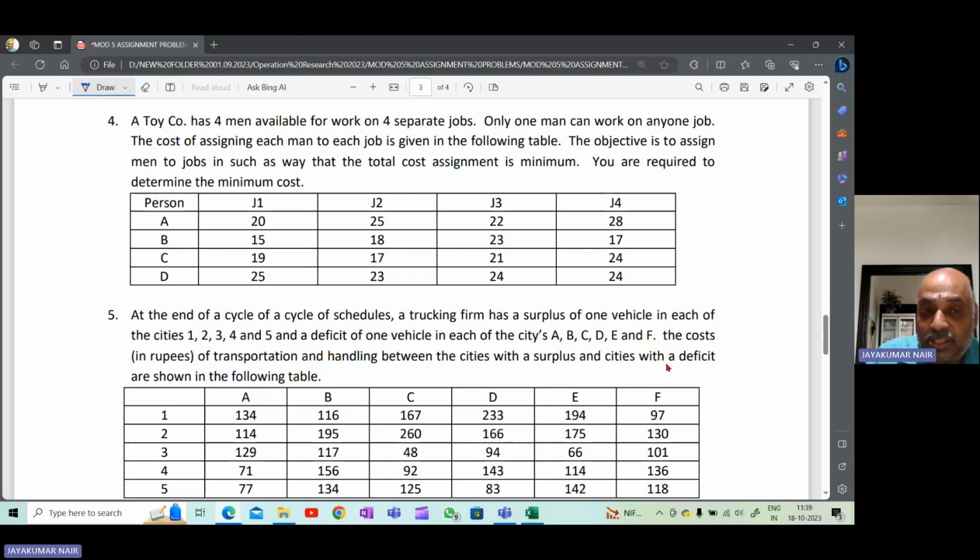And that means the number of persons and number of jobs, number of rows and number of columns, are equal. So the data is balanced. The objective is to assign men to jobs in such a way that the total cost of assignment is minimum. So what is the first thing that you have to identify? We have to see whether it is a minimization problem or a maximization problem. What is the objective? The objective is minimization, and that means the cost data is given to you. We have to minimize the total cost.